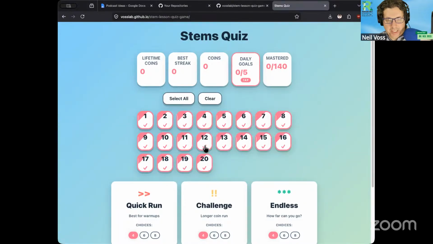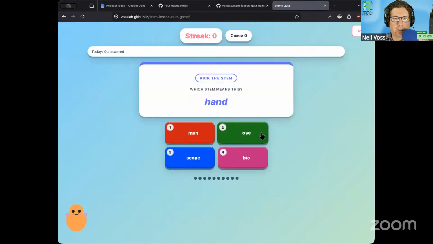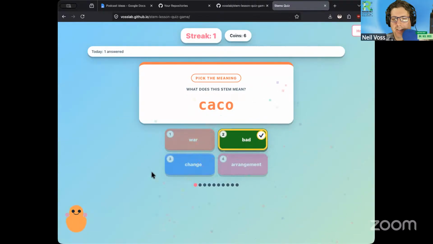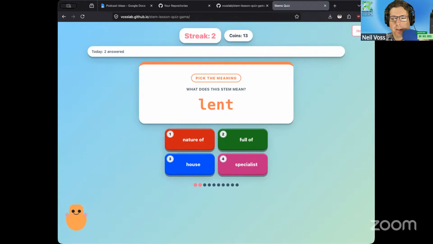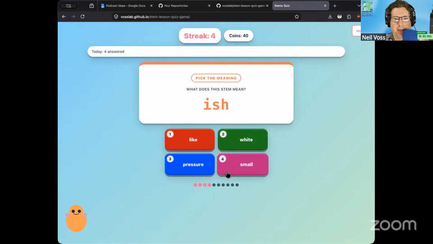So if we want to do a stems quiz, we can select all the units. You can select the number of choices you want. So we're gonna do a quick run with 4 choices here. Which stem means this? Hand. So like manual, using your hand. And then I have a little blob. I like the little blob guy at the bottom that tells you cacao is bad. Man, I'm not great with these stems. Lent. That was full of. So I got a nice streak and I'm collecting coins. Oh, the coins thing seems to be broken. Cut. Size, like you cut something out, right? Ish, like, right? We're on fire.